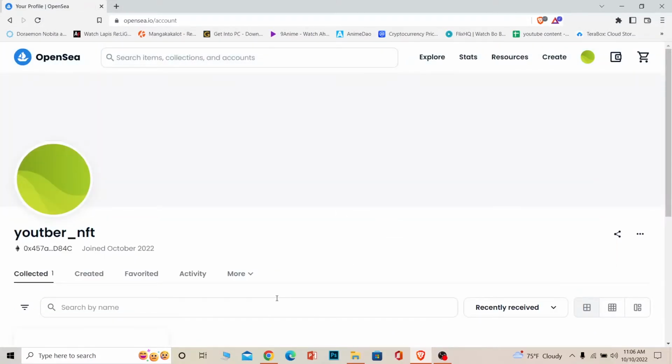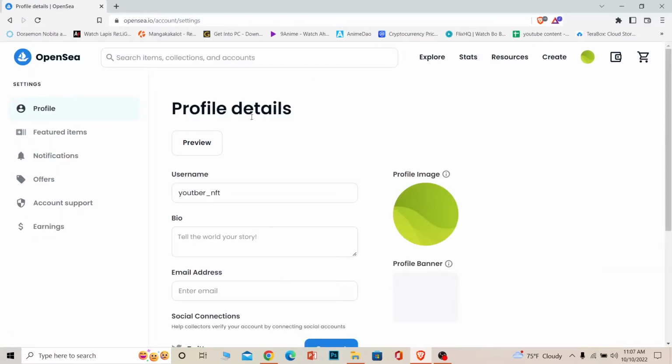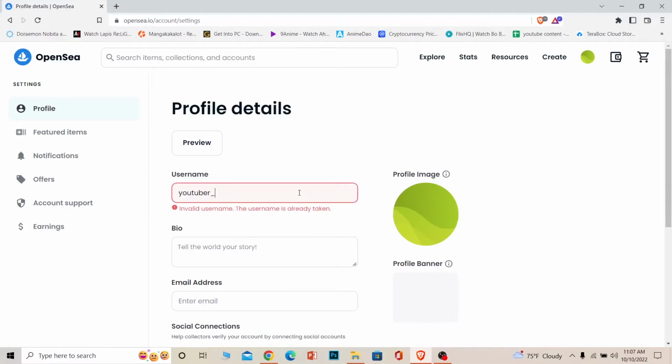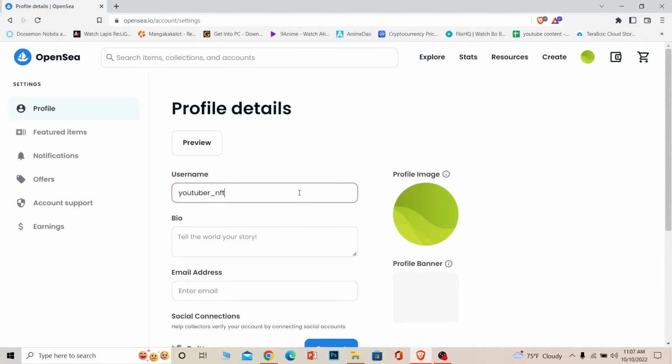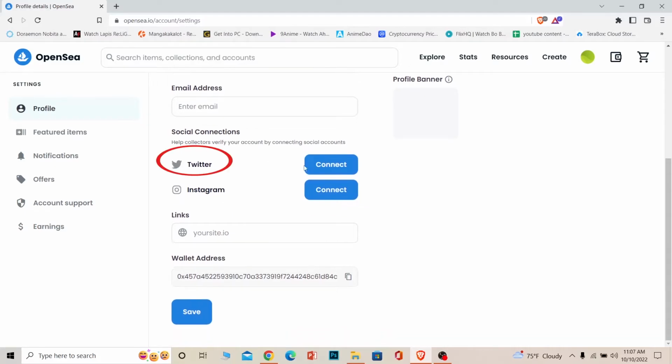Now once you're on your profile, to change your name from unnamed to something, you want to click on this three dot and go on settings. Now once you go on settings, it's going to bring you to profile details. Now over here it's going to be empty if you have unnamed, so what you can do is name yourself. So I'm going to write myself YouTuber underscore NFT 69, and you can write your email if you want to, or you can leave it empty. You can connect to Twitter, Instagram, link your website, and click on save.